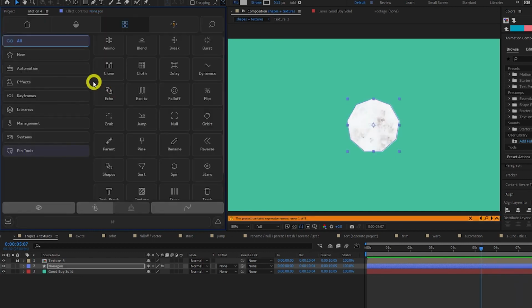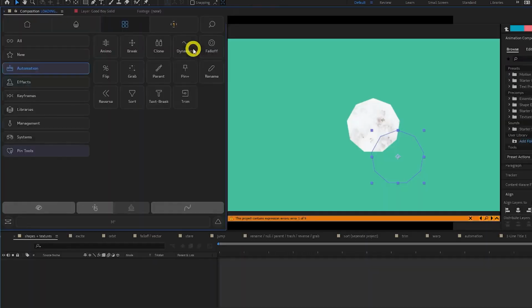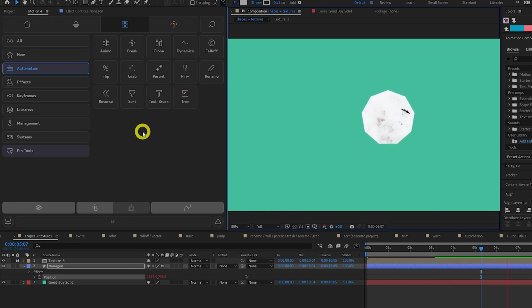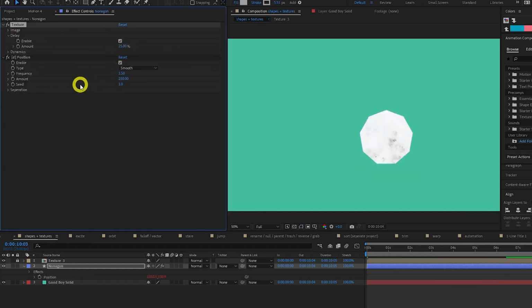Speaking of wiggles, this is a good time to introduce the Dynamics tool, which adds a wiggle to the selected object. Come to the Automation tab and select Dynamics with the position property of your shape selected. Now your shape will move around randomly, and we can enable the Delay checkbox on the texture effect to make it look like it's lagging behind.